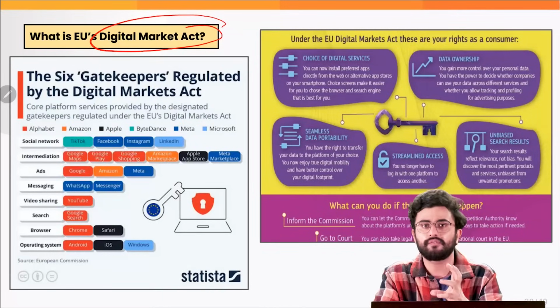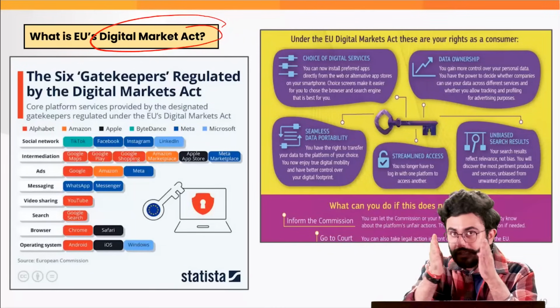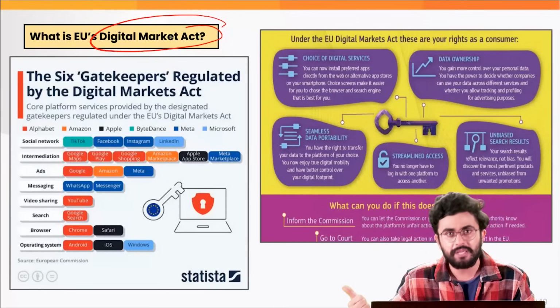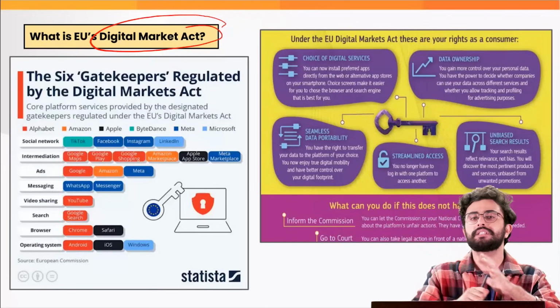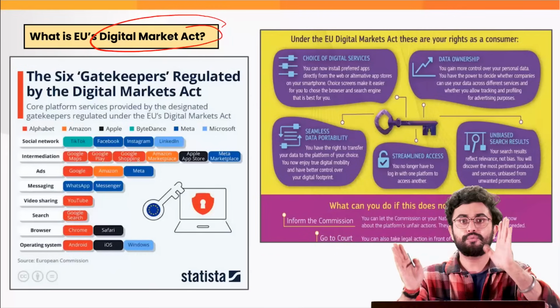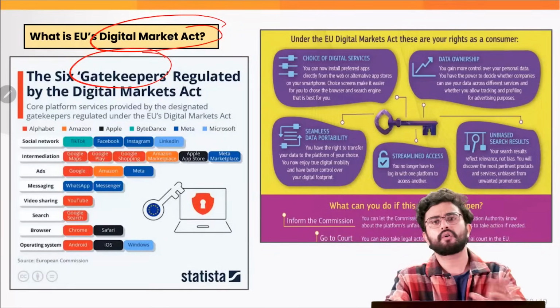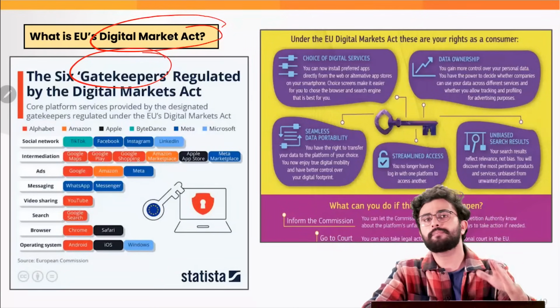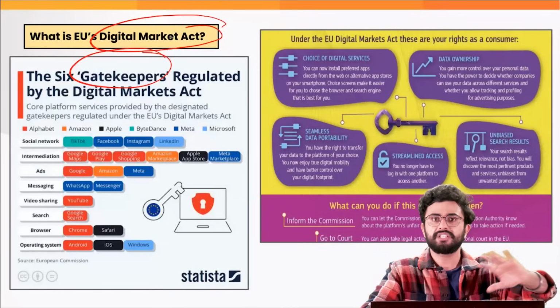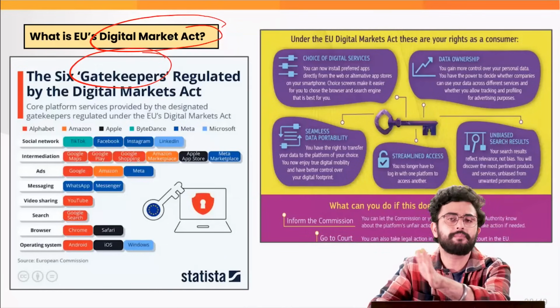The idea was that the European Union wanted to conserve the data which was being generated by their people, and for that purpose it brought an act to create a kind of system to control the gatekeepers. Who are gatekeepers according to the act? The gatekeepers are those large companies which control the various internet activities being performed by the citizen.